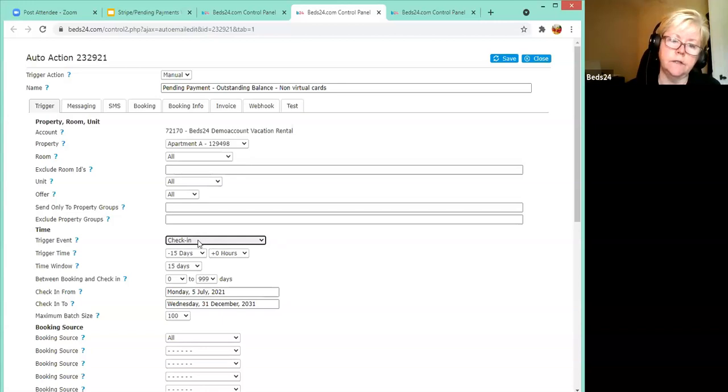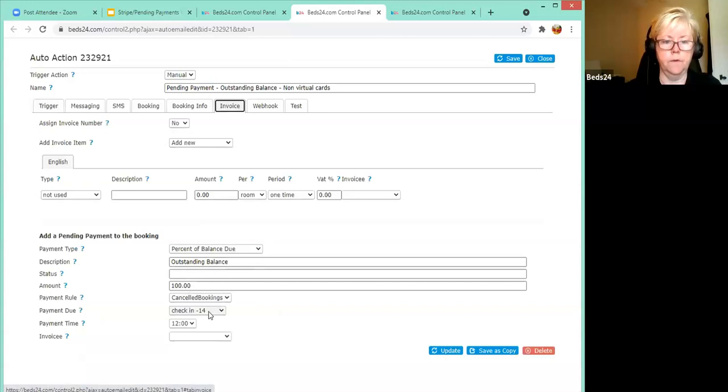So it's a good idea to use the check-in here as the trigger event to add the pending payment to the booking, and then trigger the time that you want that to be added to the booking. And then, as you see here, I have minus 15 days, and the payment due is minus 14 days. So the pending payment will be added the day before it's due to be collected. So there's various options you can use to be able to set these up. And this allows you, based on your actual processing for your business, your workflow, to be able to refine these that suits yourself.